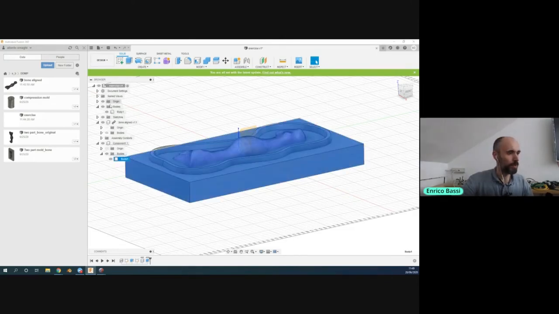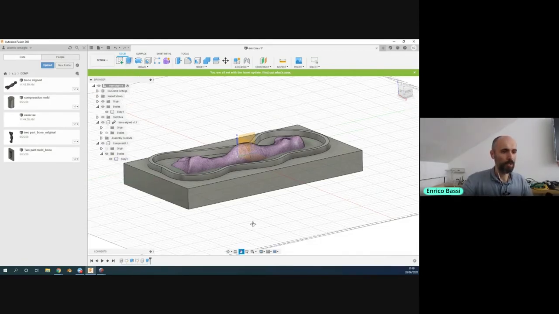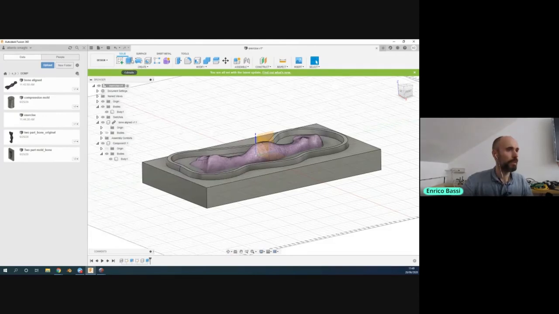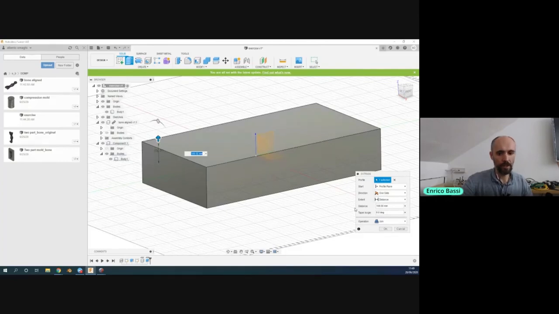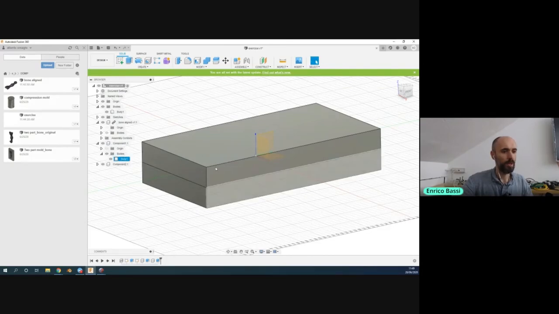Why is that important? We'll see it in a second. Let's not be confusing. So we did half of the mold. We need to create the other half. The other half is just the same thing here, going the other way, not joined to anything, just a new component. Okay, so now we have two components, right? One is this body here, and the other one is this body here.